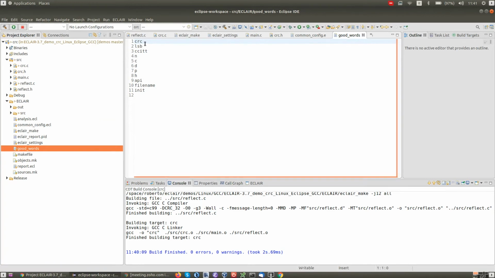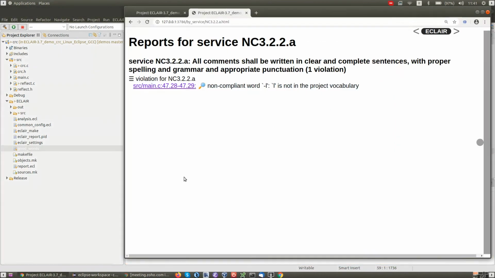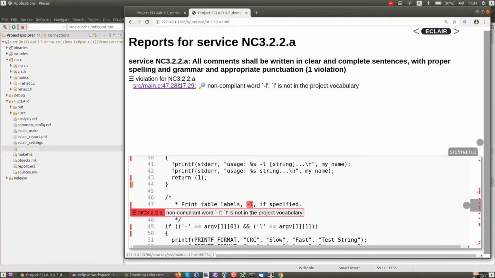So CRC was not in the dictionary, so I've said CRC is okay. LSB, CCITT, which is something related, is also okay. I am happy to use API, file name, and init. And also I have accepted a few single letters which seem to be used in the project. And I wanted to have a few violations, so I have not accepted all of them. So these are in the dictionary, they are accepted. However, what was the violation here? Oh, okay, this one. Oh, there is one violation which is still there.